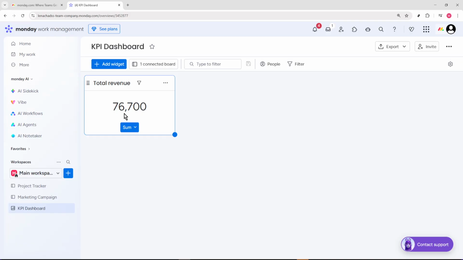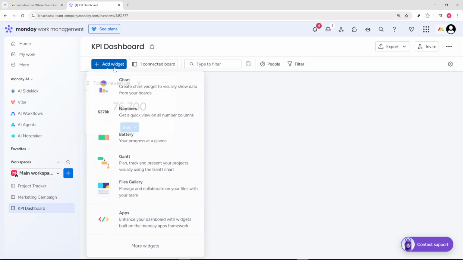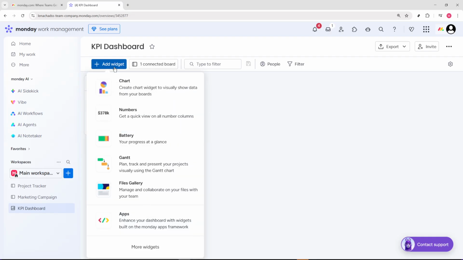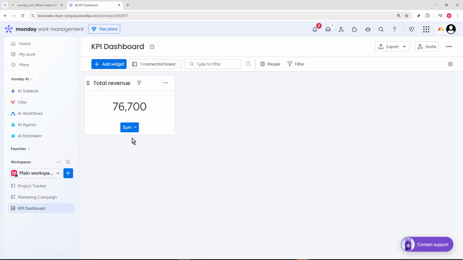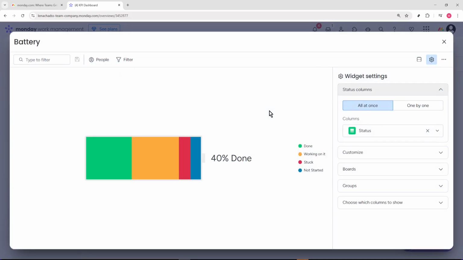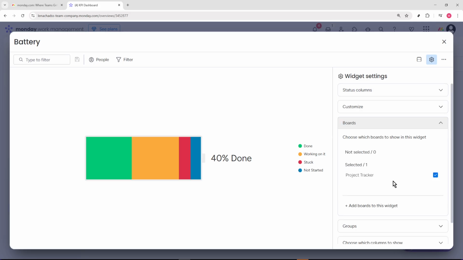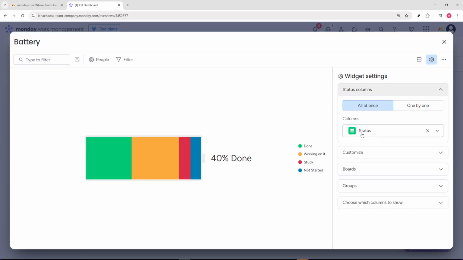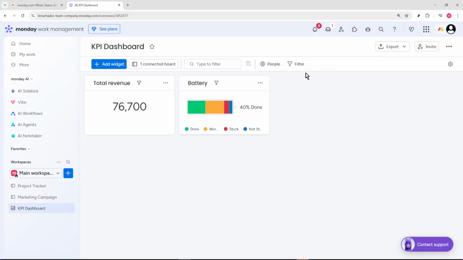Now let's create a visual progress widget. Go back to the top and click Add Widget again. This time choose Battery from the gallery. Once the battery widget appears, click its three-dot menu and open Settings. In the Settings panel, confirm the board is still Project Tracker. Then, under Column, choose Status. That's all you need for this one because the battery widget will use the status values to show a percentage breakdown. Close the Settings panel when that's ready.